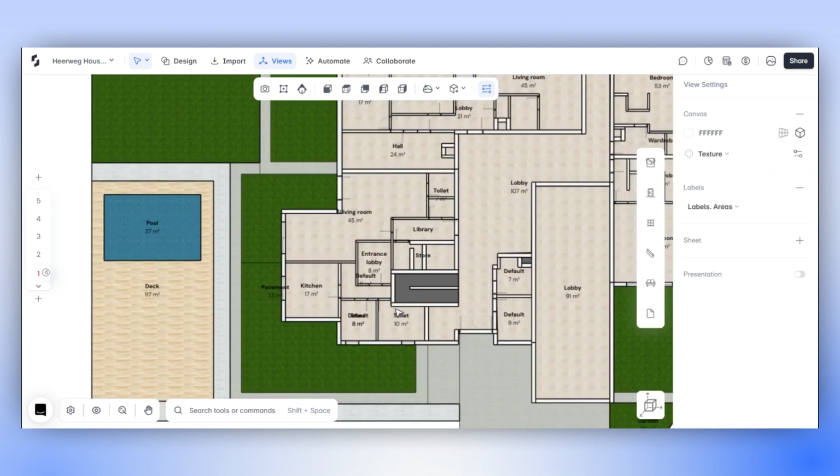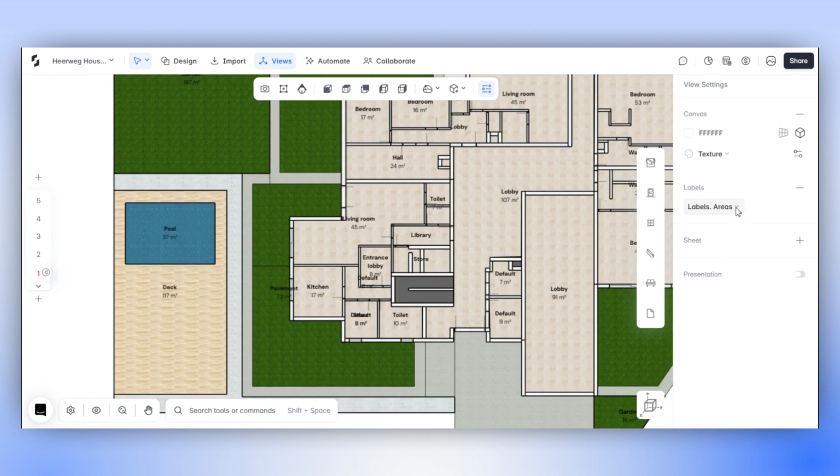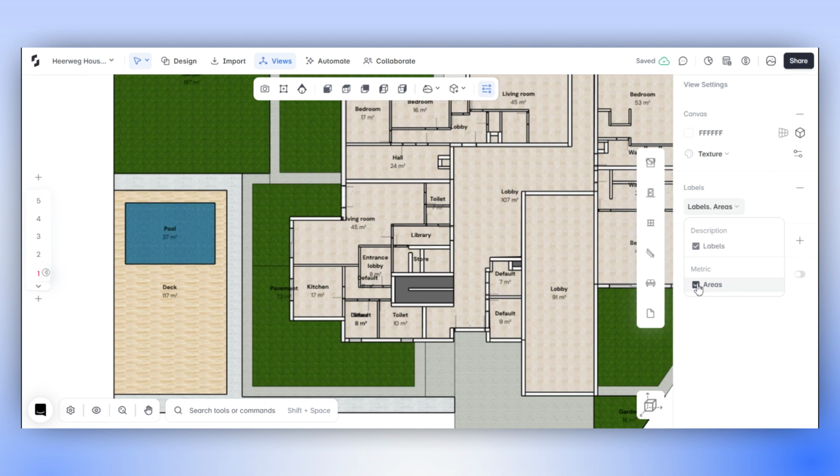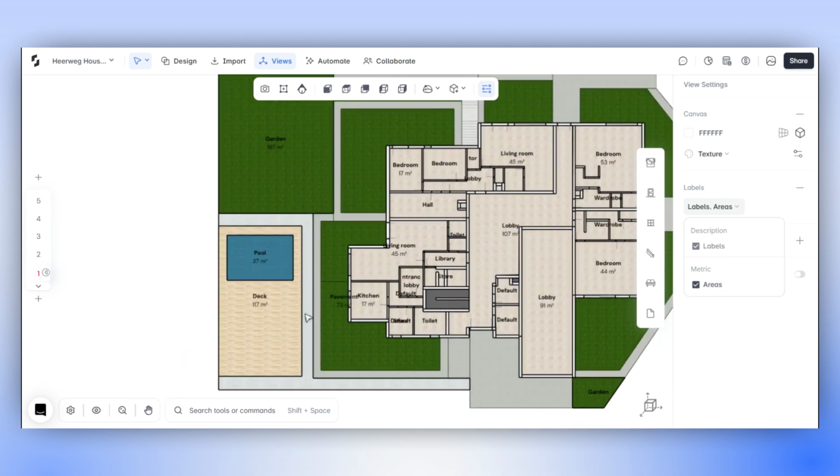If you want to further edit those tags and only show the labels, click on the drop-down and uncheck the Areas button. Check it again for it to be visible in your model. To hide the tags, simply close the Labels option.